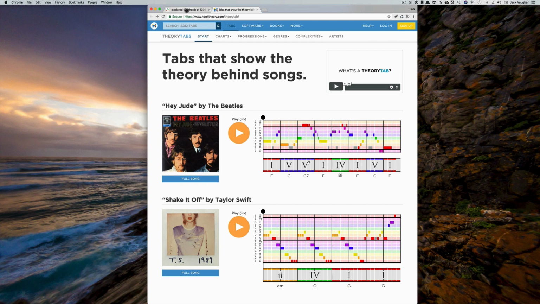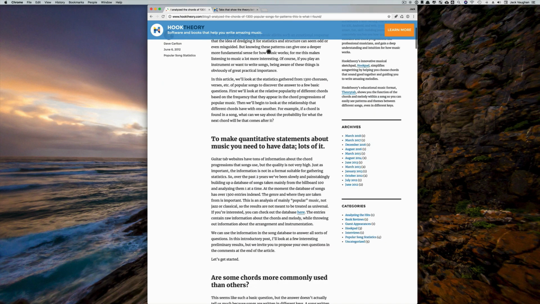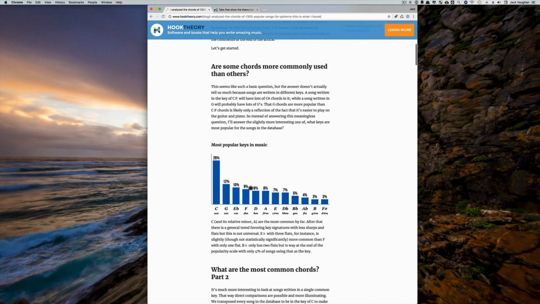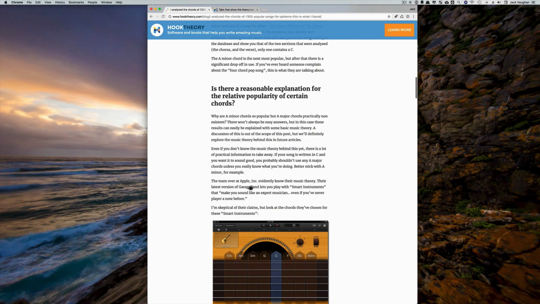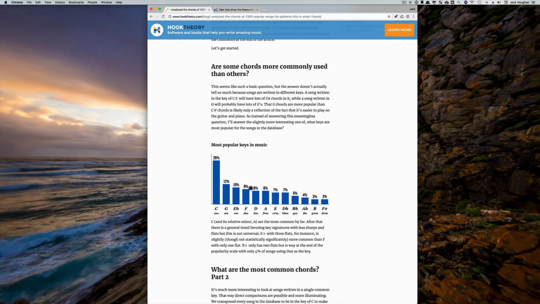The other resource is something from their blog. This was done quite a while ago by Dave Carlton, but basically he crunched numbers on over 1,000 songs, looked at the data and asked certain questions like: are some chords more commonly used than others, what chord is most likely to come after this chord, and what are the most common keys?